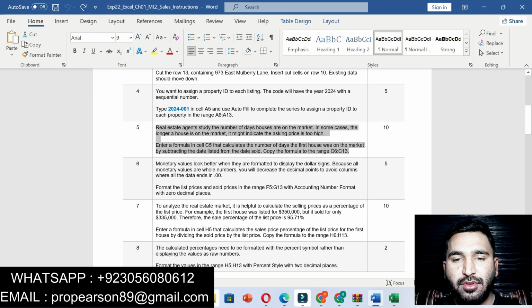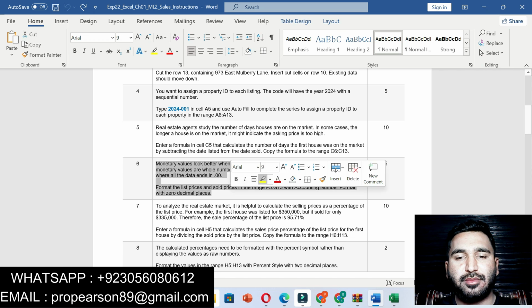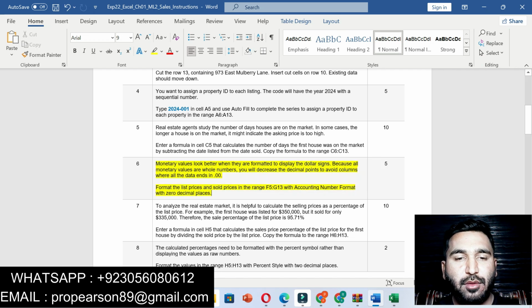Now moving on to the next question, question number 6. Monetary values look better when they are formatted to display the dollar sign. Because all the monetary values are whole numbers, you will decrease the decimal places to avoid columns where all the data ends in 00. Format the list price and sold price in the range F5 to G13 with accounting number format with 0 decimal places.